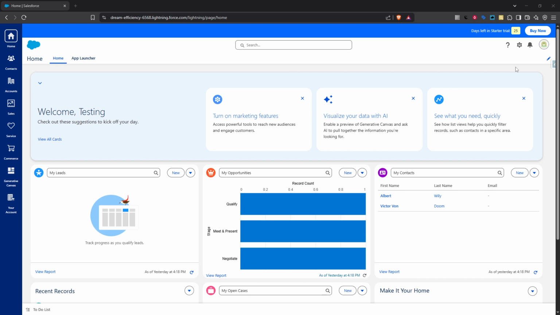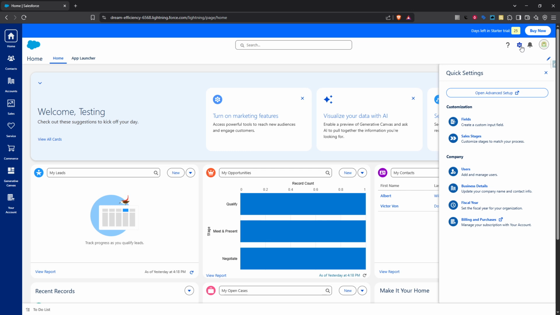First, navigate to the top right corner of your Salesforce interface. There you'll find a gear icon. Clicking on this icon opens up a menu with several options. The gear icon is your gateway to a variety of administrative settings, so it's something you'll get well acquainted with as you manage your Salesforce environment.